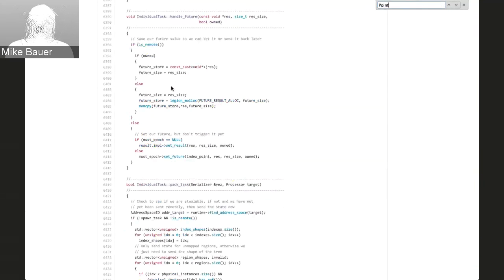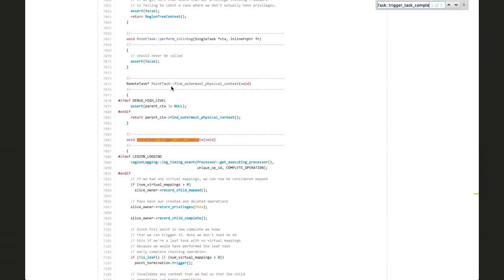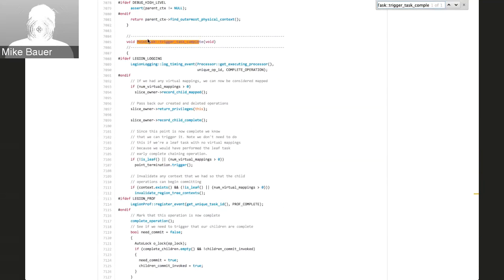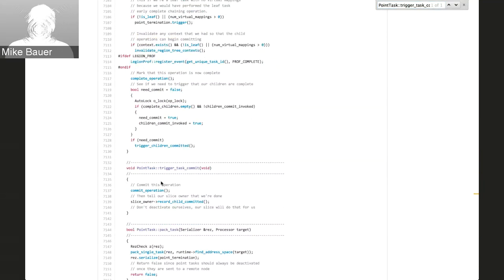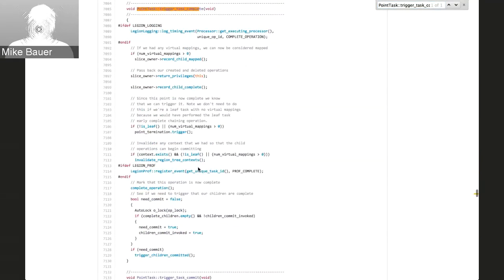One of the important details of point tasks is that in order to clean up an index-based task launch, we have, again, a hierarchical structure where effectively slice tasks can't be considered complete until all their point tasks are considered complete. Similarly, index-based tasks can't be considered complete until slice tasks consider themselves complete. So we're looking here at point task trigger task complete, and there's another method here, trigger task commit, which does something similar, or which is the next stage in the pipeline.